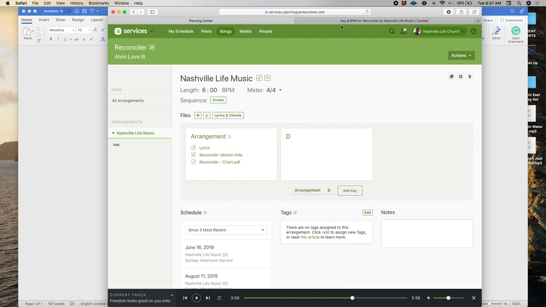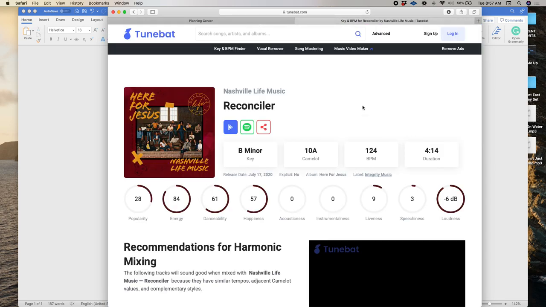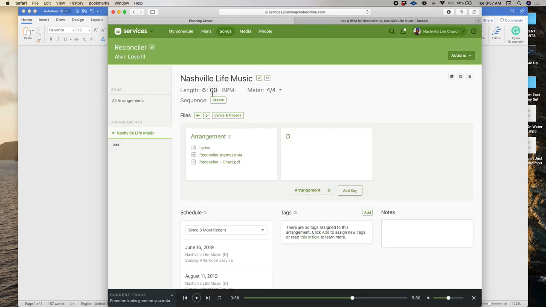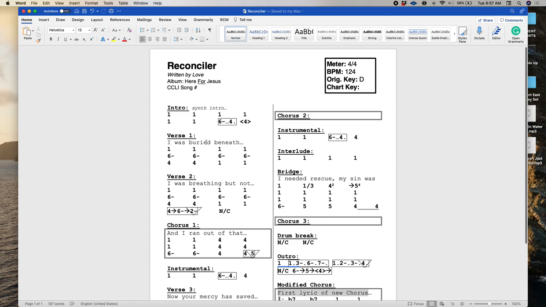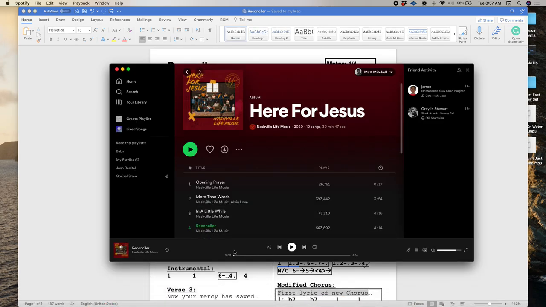The length of it is not 6 minutes. The length of it is, according to here, 414. We'll see about that. But yeah, once I have all that information, I just start charting it out. So I'm going to play this and figure out these chords.